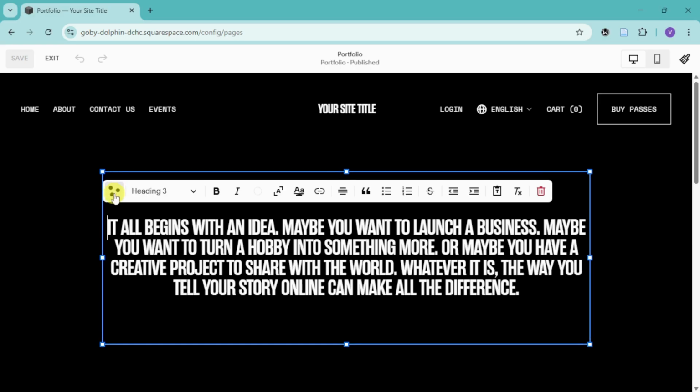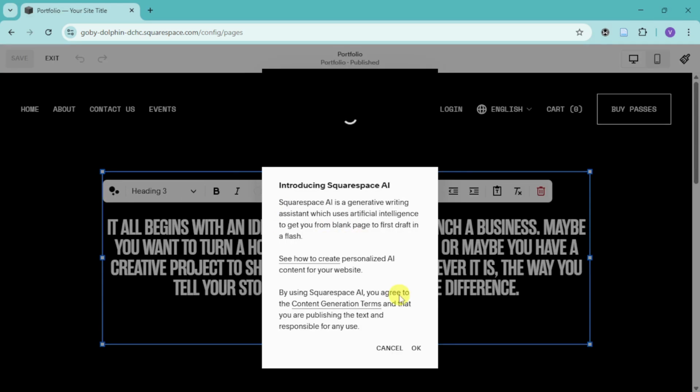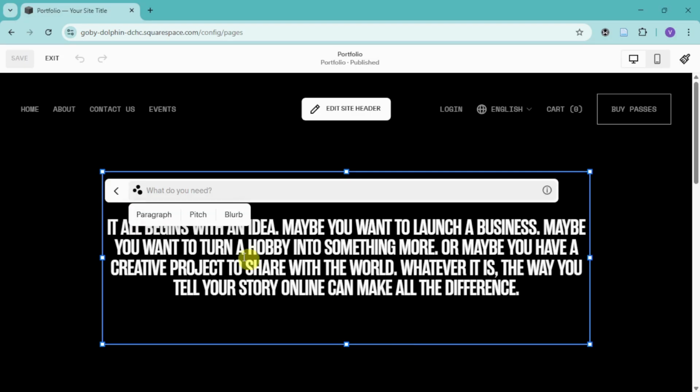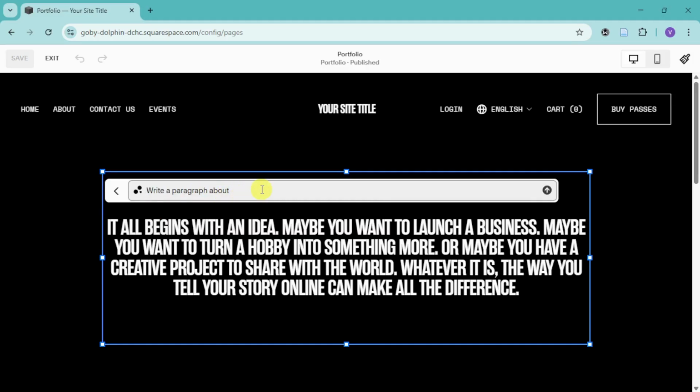And here you can see the three circles icon, which is the Squarespace AI. Click on this, and this will introduce the AI for you. Click on OK and input right here what you need. So for example, I need a paragraph of introduction for my portfolio. So let's input that right here.